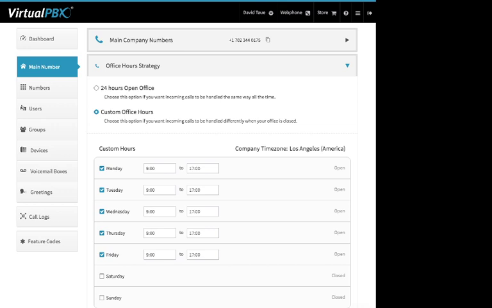Okay, by default, new accounts start off at 24-hour open office. You can change that to custom office hours. For each day of the week that you're open, you want to put a check mark, and then you put your open hours in 24-hour military time. You just select the correct times.